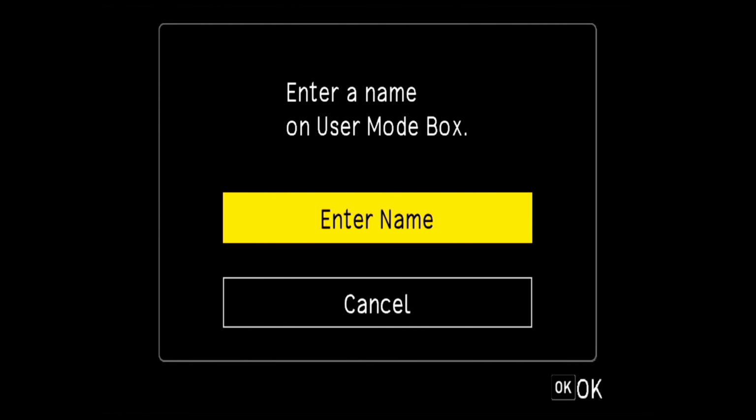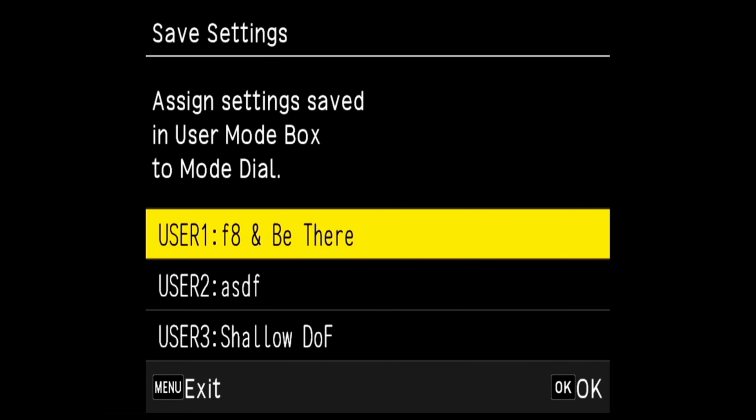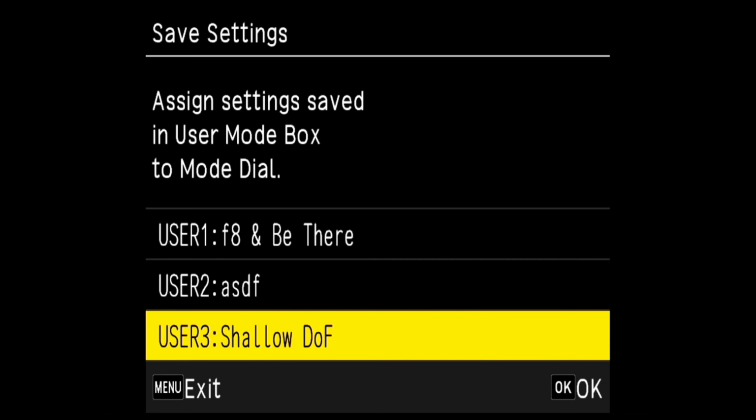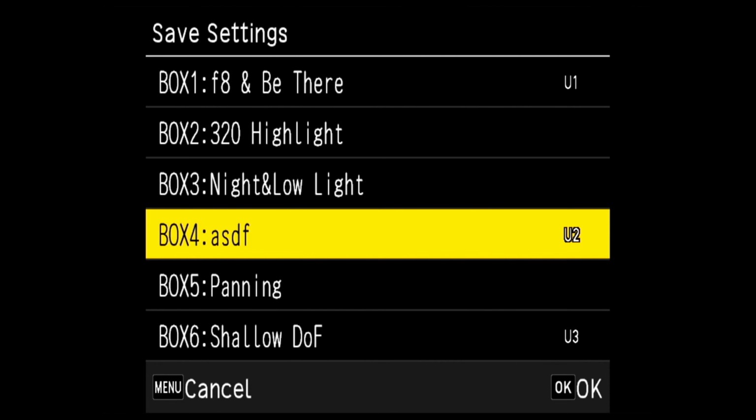You're now prompted to enter a name. This name can be up to 32 characters long, and for simplicity's sake, I'm just going to use A, S, D, F. Then tap on the return key. Don't press OK, tap on the return key. It's now going to ask you if you want to use this preset you just saved in either U1, U2 or U3. If you want to do so, choose the one that you want and then press OK. But you don't have to. In my case, I'm not going to do so. I will just press exit to come out. It says data process completed, and now you notice that my new preset is saved inside of box 4, ASDF.